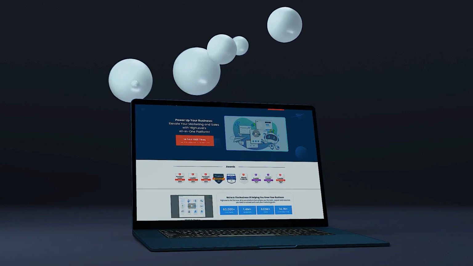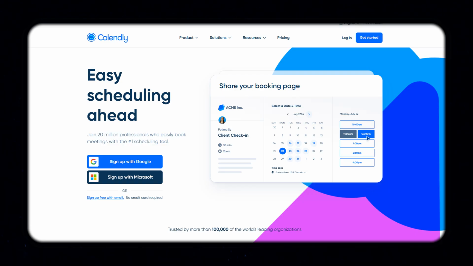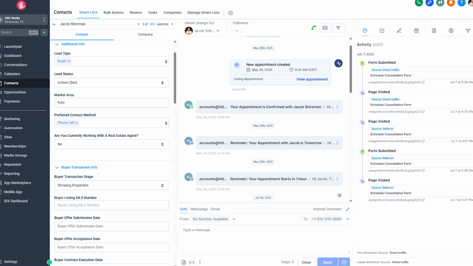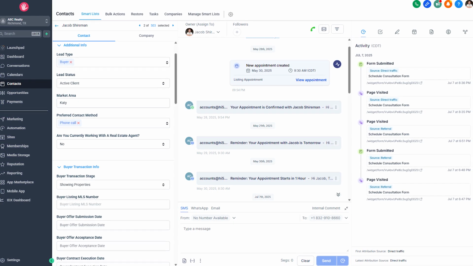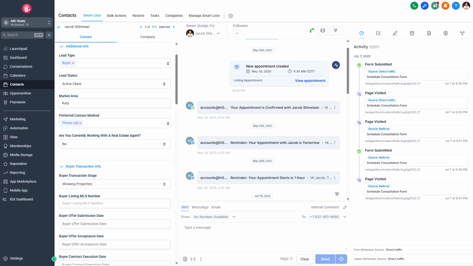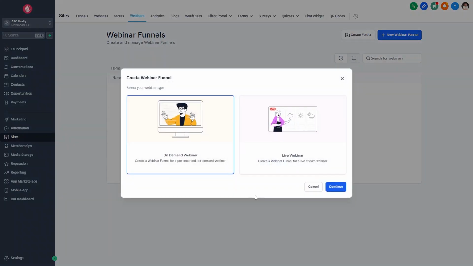But HighLevel for me as a business has replaced Calendly. I no longer need to pay a Calendly subscription of $15 a month. I can make unlimited calendars. I'm not limited to a specific number of event types. So I have all kinds of calendar types as well. It not only has the CRM and all of the email management, the phone numbers, all of those things. I also can host webinars in there. So now I don't need platforms like Easy Webinar.